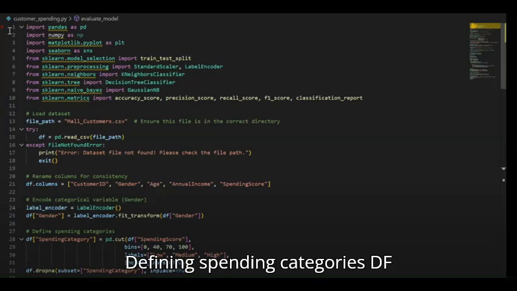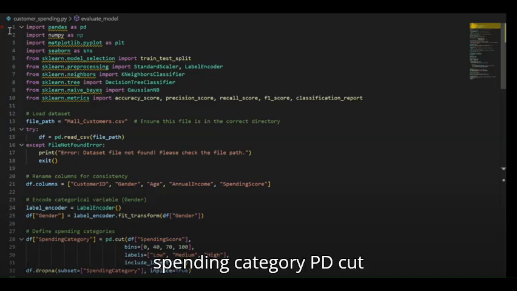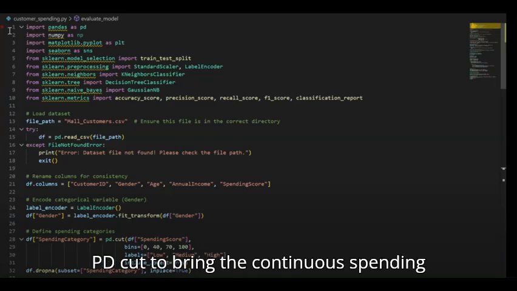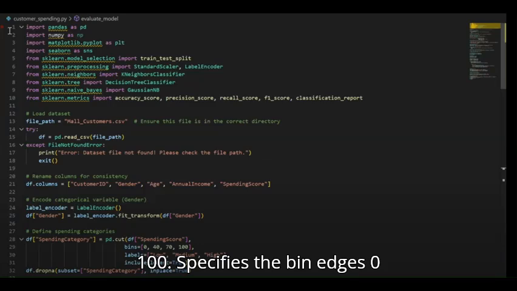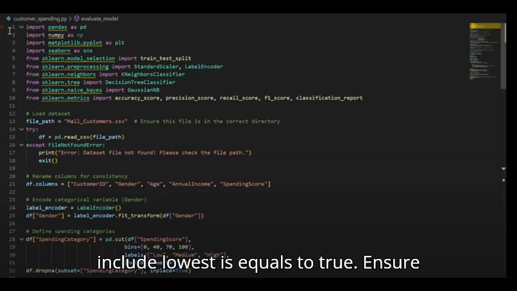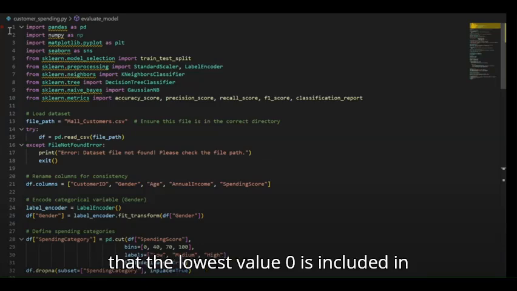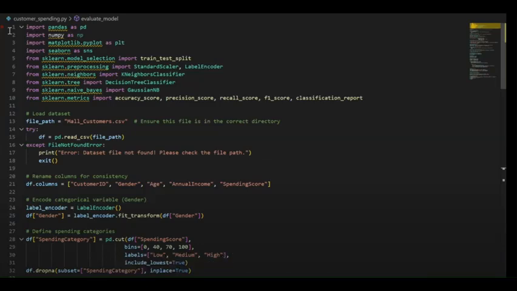Defining spending categories. df spending category equals pd.cut(df spending score. Uses pd.cut to bin the continuous spending score into categories. The result is assigned to a new column called spending category. Bins 0, 40, 70, 100. Specifies the bin edges: 0 to 40 low, 40 to 70 medium, 70 to 100 high. Labels low, medium, high. Labels assigned to the bins above. include_lowest equals True. Ensures that the lowest value 0 is included in the first bin.